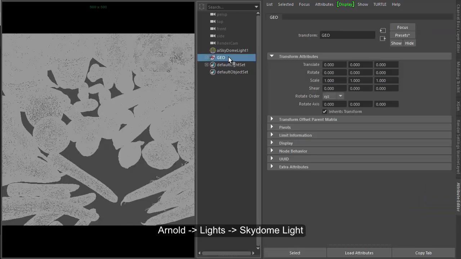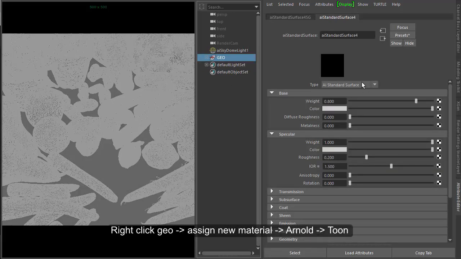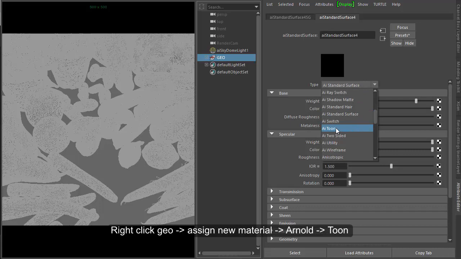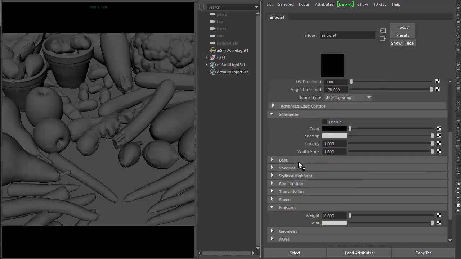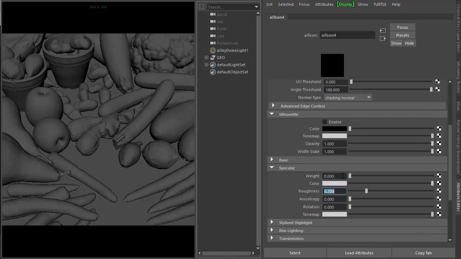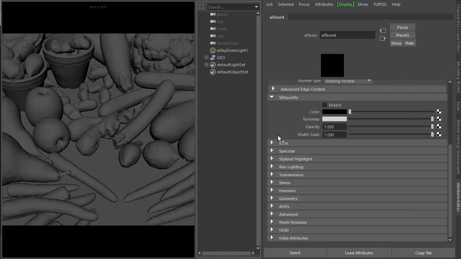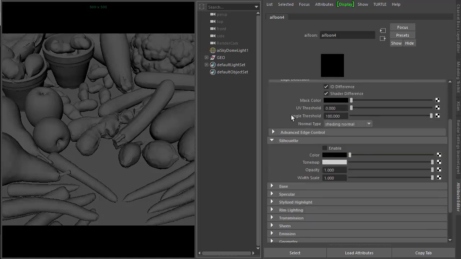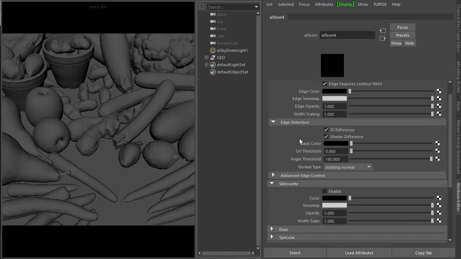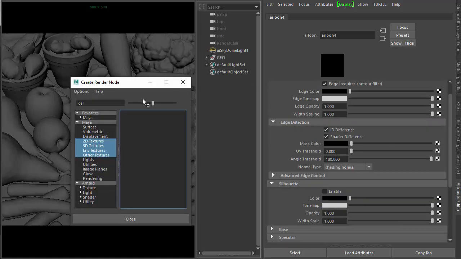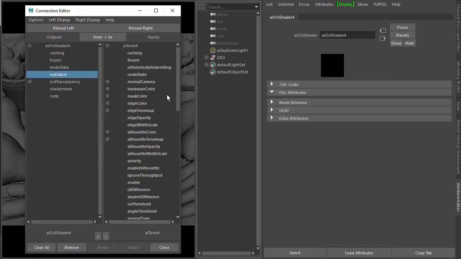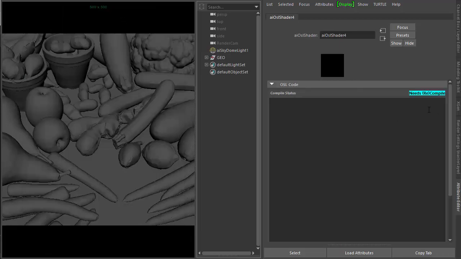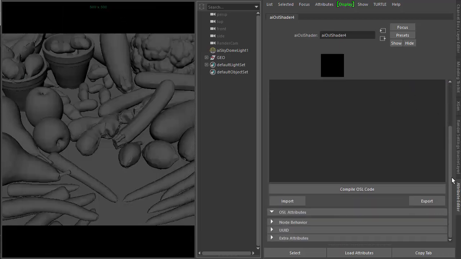Okay, so we select the geometry, assign a shader, standard surface. I'm just going to change that to a Toon shader. And then I'm going to reduce the specular because I don't want any specular shading. And then under mask color, so edge detection, mask color, we'll create an OSL shader and then connect the out value to the mask color here. And then we need to find our UberNoise OSL shader.